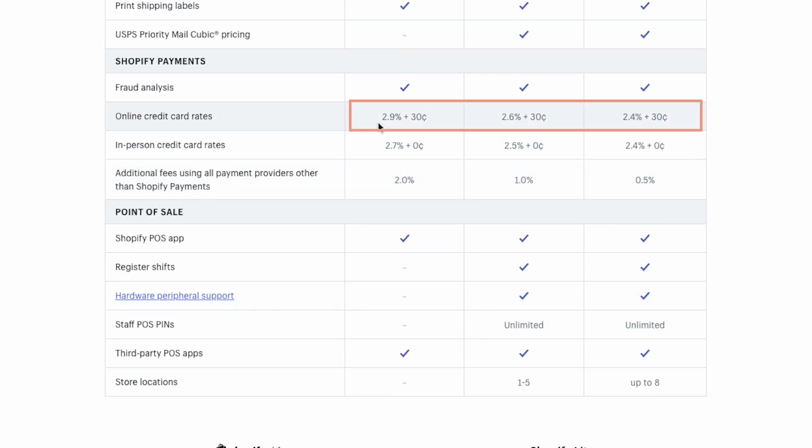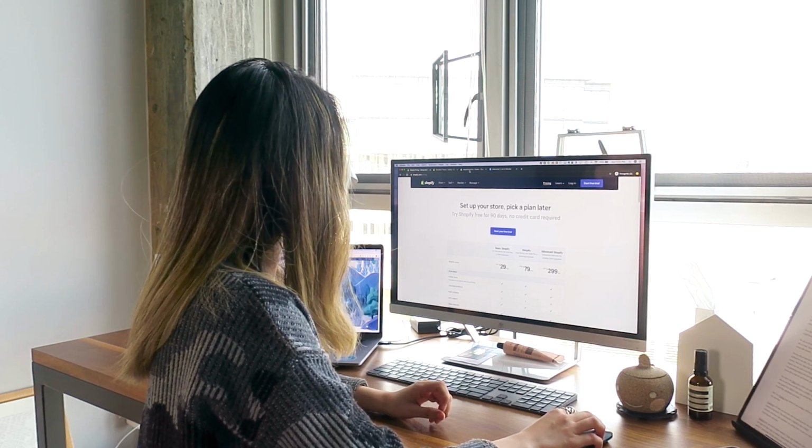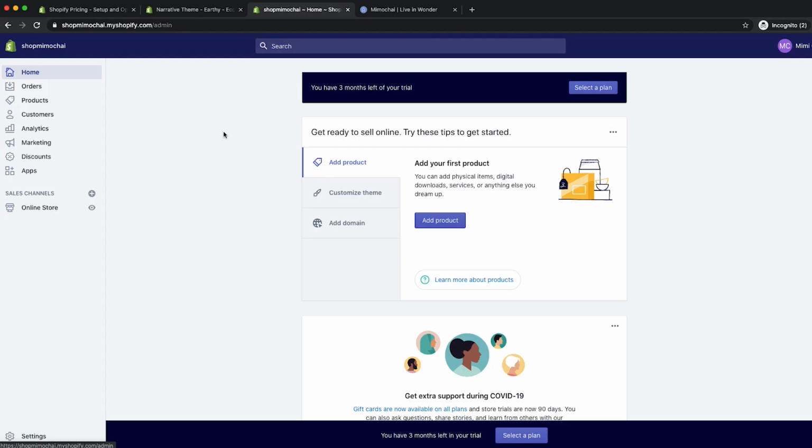So if you're expecting very high volume orders and to generate a lot of revenue, it might make sense for you to start at the regular Shopify plan because the credit card payment processing rates are a little bit lower, so you might actually make up that difference. But I think for most people taking this class, you can just start with the basic plan and upgrade as you grow.